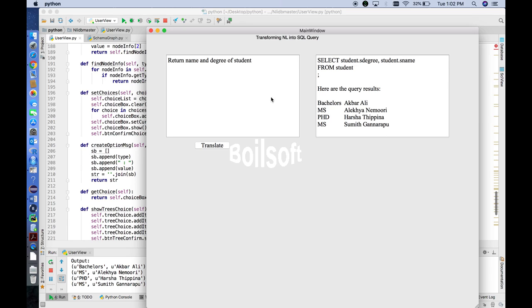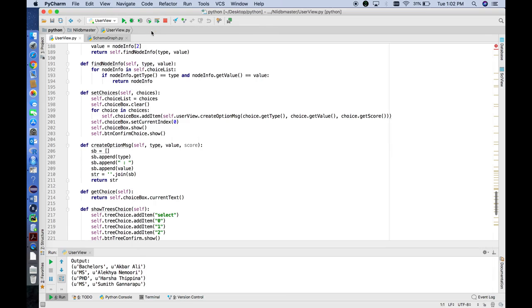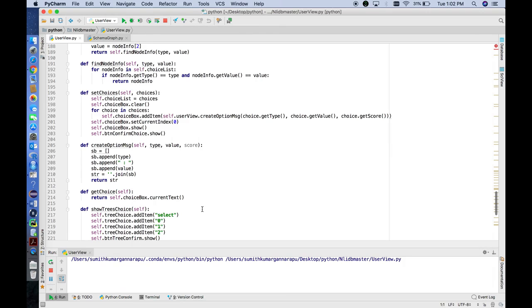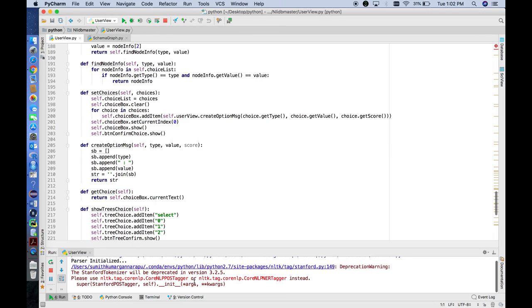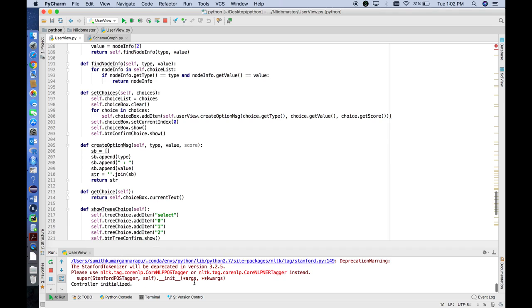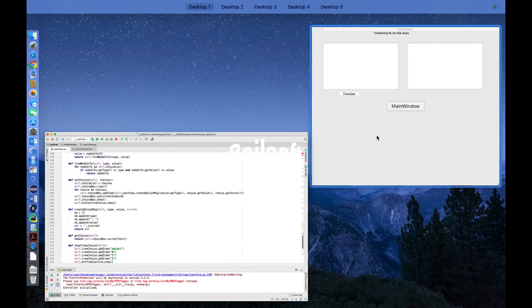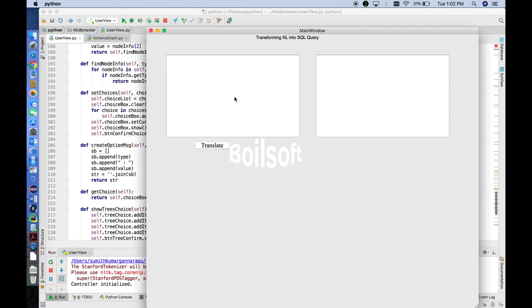We'll go a little more complex now. We'll do some aggregation operation. So let's start the execution again. Once the controller is initialized, we'll get the main window wherein we can type the query.